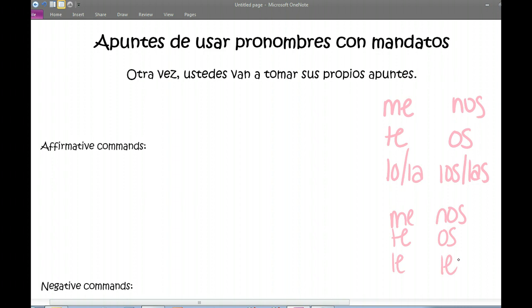So what I want to talk about is where we're going to put these pronouns if we're using the pronoun with a command. So when we're using an affirmative command, or telling someone to do something as opposed to not do something, we are going to attach the pronoun to the verb.